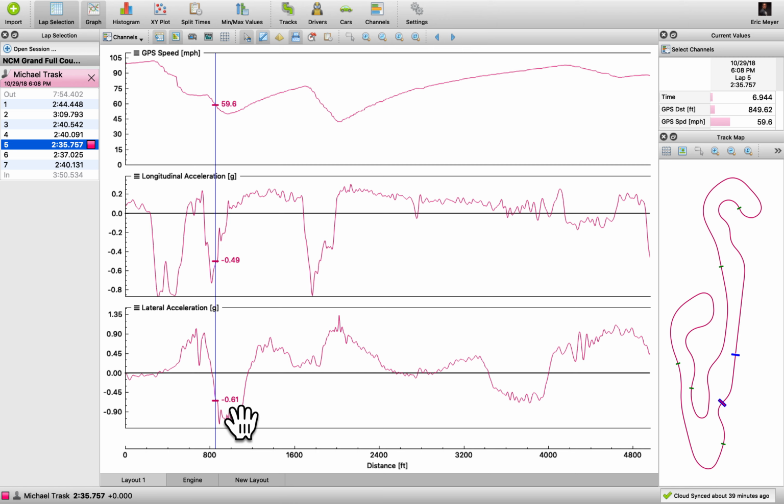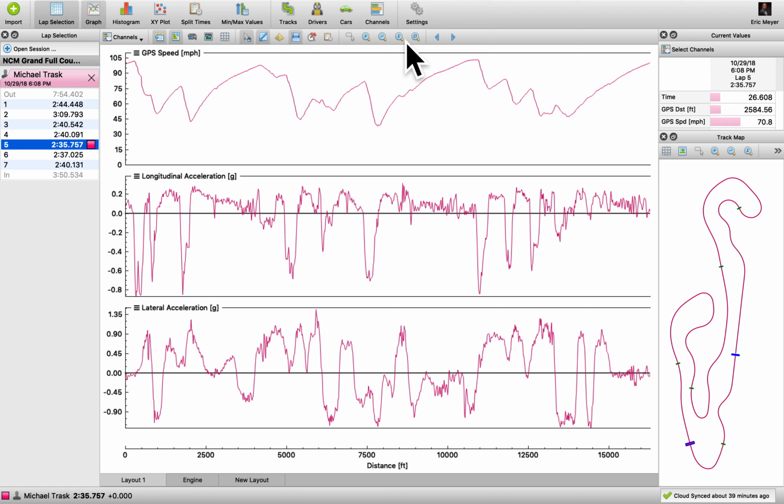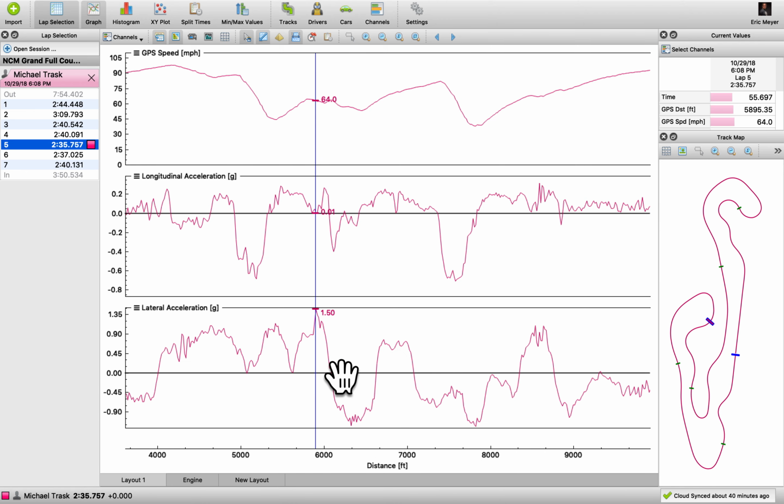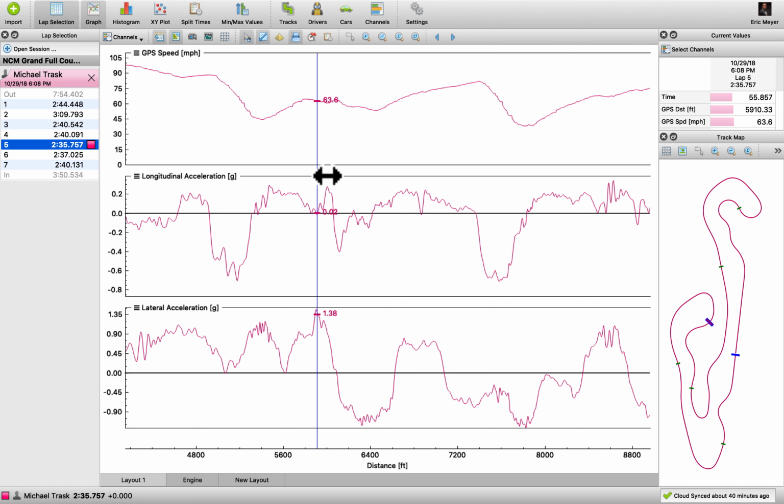So here's what we're looking at. We're going to go here to this eye and zoom out. Remember, we're at the start right here and the finish right here. It's 16,200 and some odd foot track. And here we go. So we're looking at lateral acceleration. I see this big spike right here, this big value of 1.5 lateral G's. Here's what I see. I see that at about 64 miles an hour.